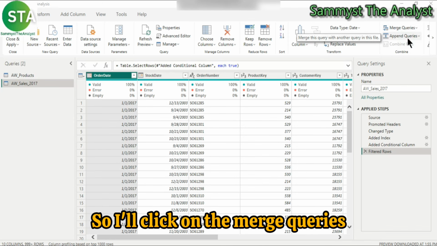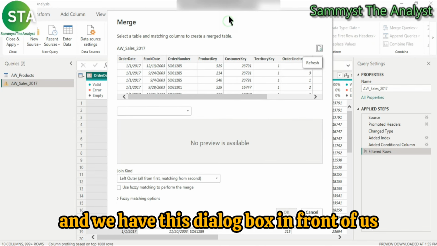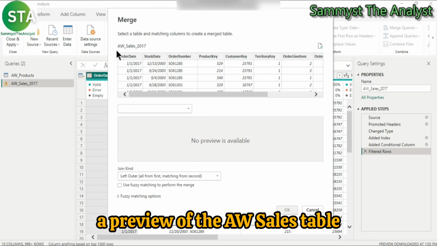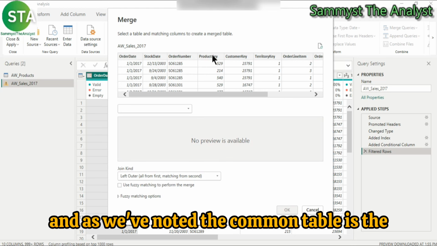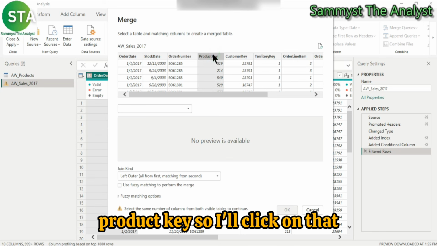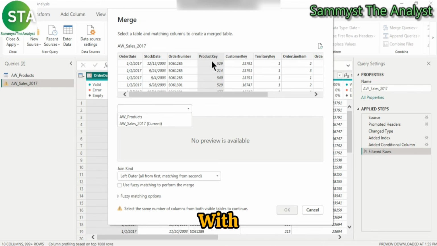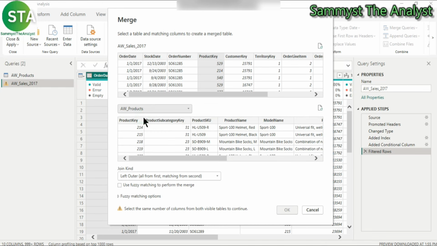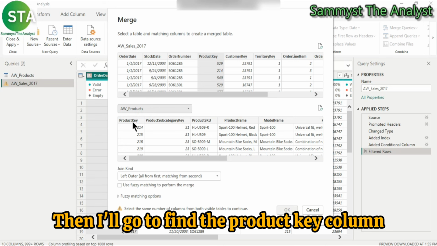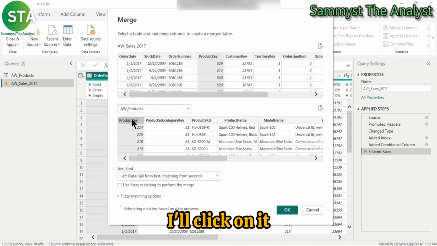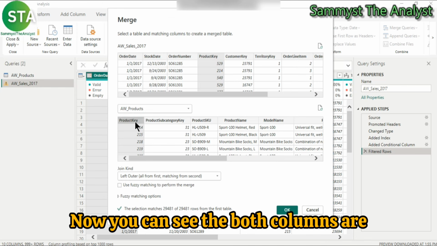So I'll click on the merge queries, and we have this dialog box in front of us. So this is a preview of the AW sales table, and as we've noted, the common table is the product key. So I'll click on that, and then what is the table I want to combine with? It is the AW product. Then I'll go to find the product key column within the AW product table. I'll click on it. Now you can see the both columns are common.